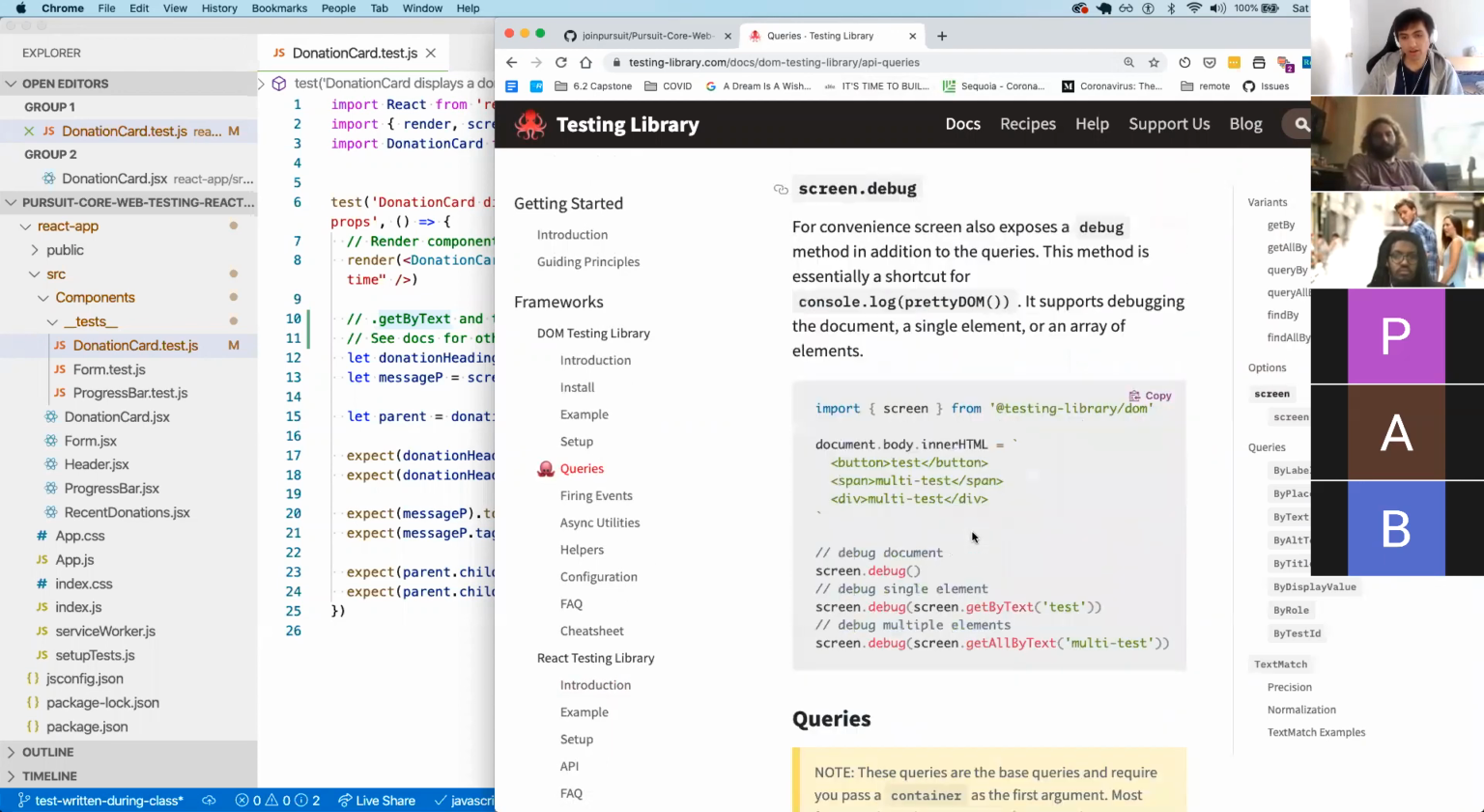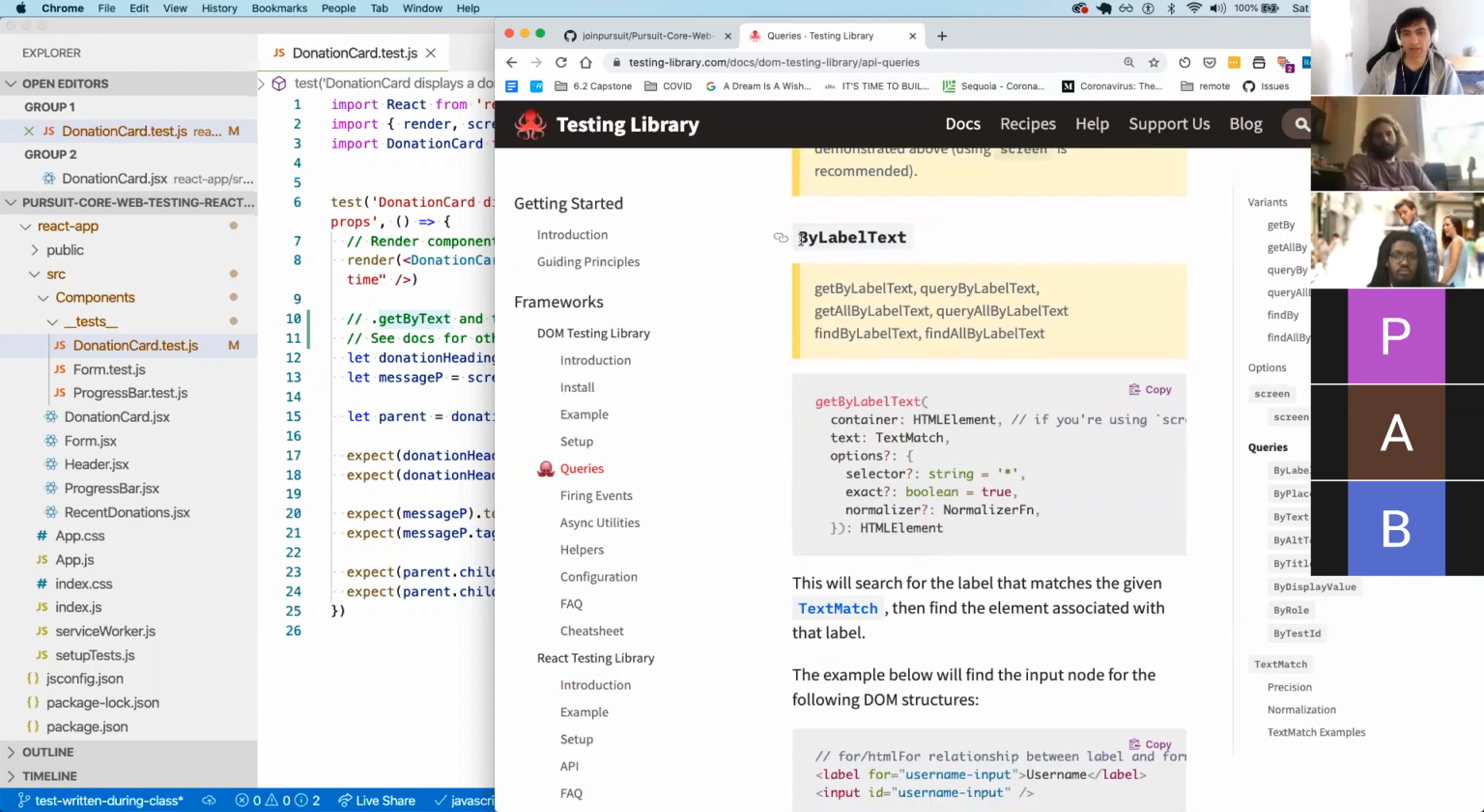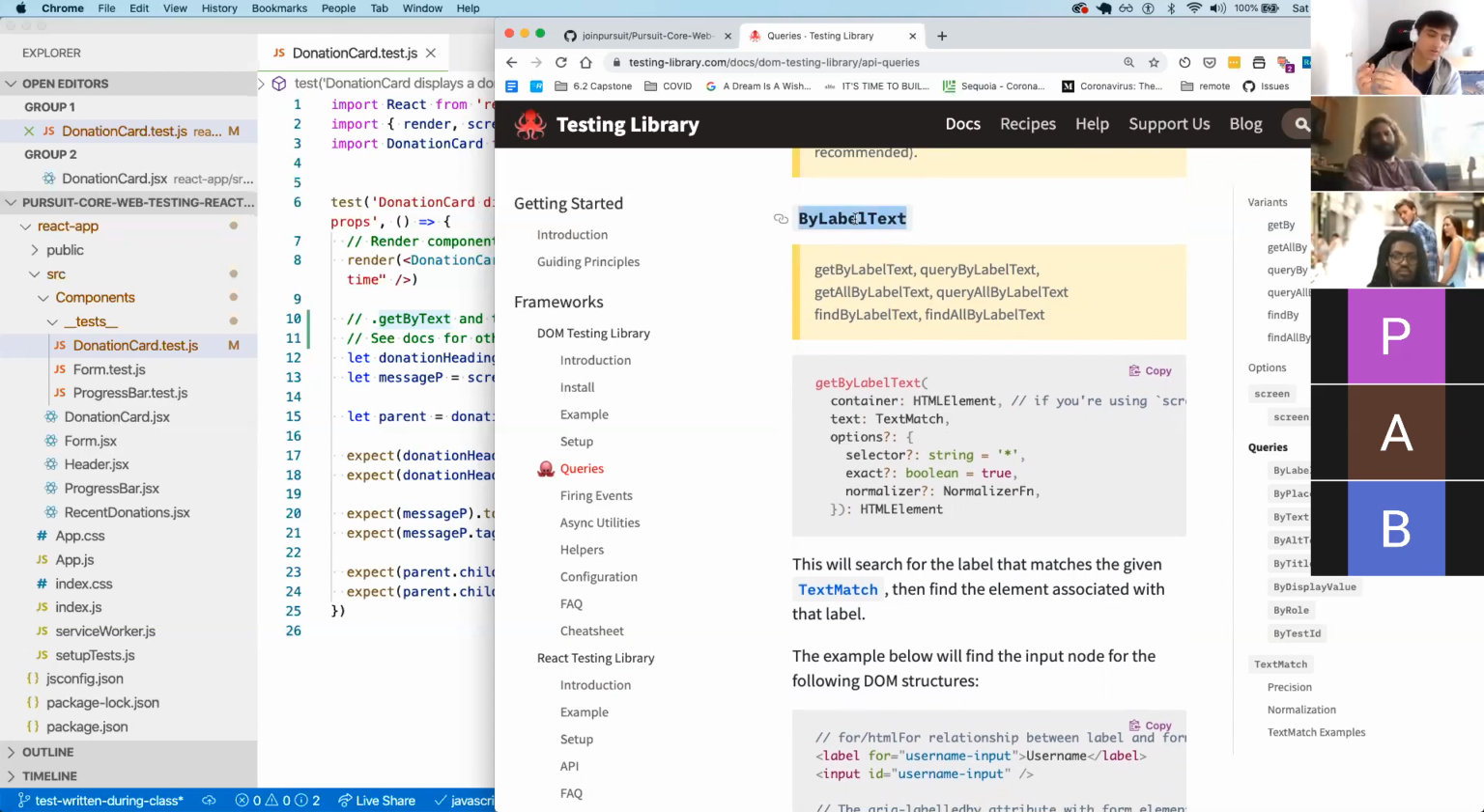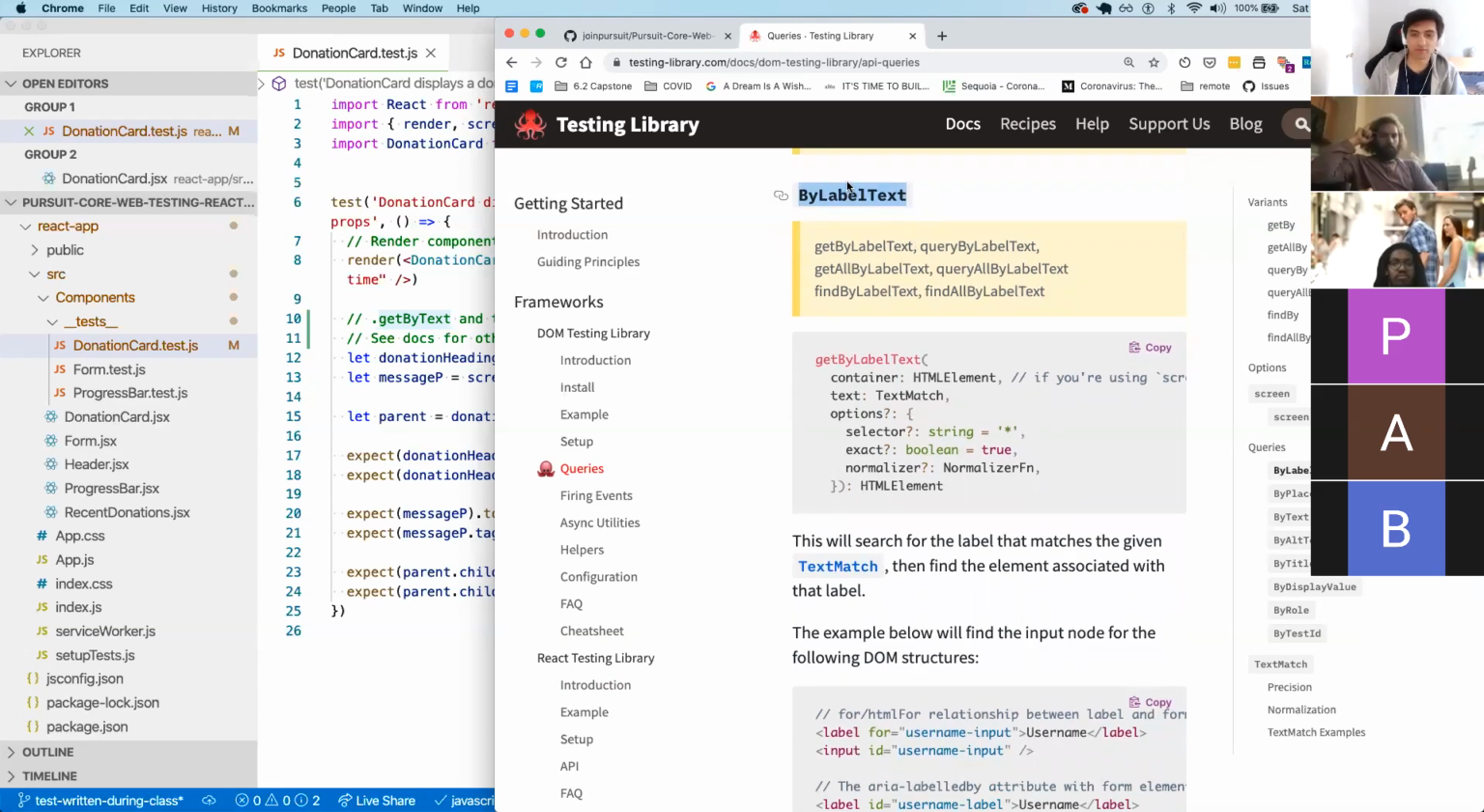And if we keep scrolling down here, we get by label text. So there is get by label text, query by label text, find by label text. We can see them all here. And a user will be able to find something if it has a label on it. So that's why, instead of this, get by label text, under the hood is still using document.querySelector, probably document.querySelector, not document by ID. But a user will be able to find that if it has a label on it. So that's why they wrote this function.